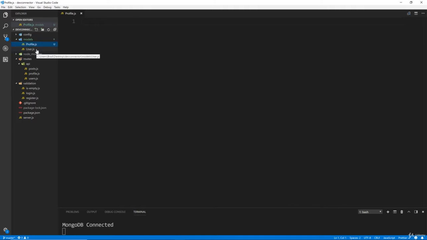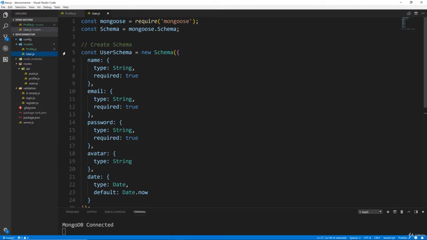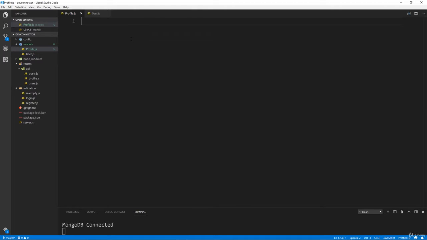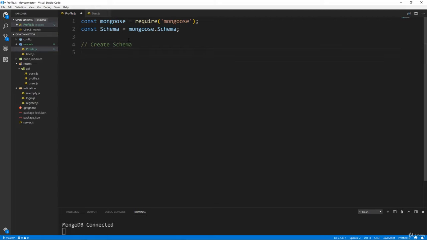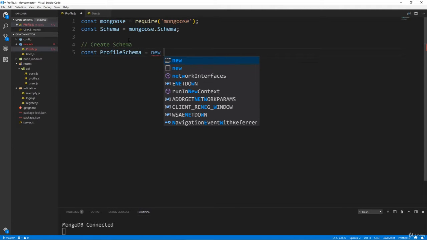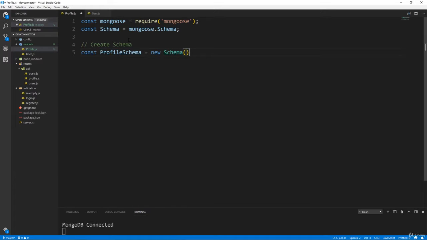And just like our user model, we're going to bring in Mongoose, bring in the schema. I can actually just copy that. And then let's create our schema. So we want to say const, and we're going to call this profile schema and set it to a new schema object, and pass in some curly braces here.